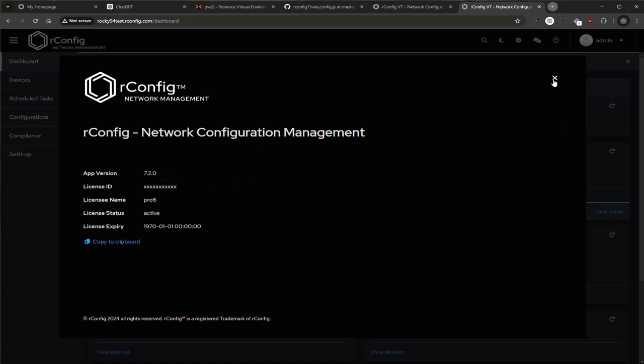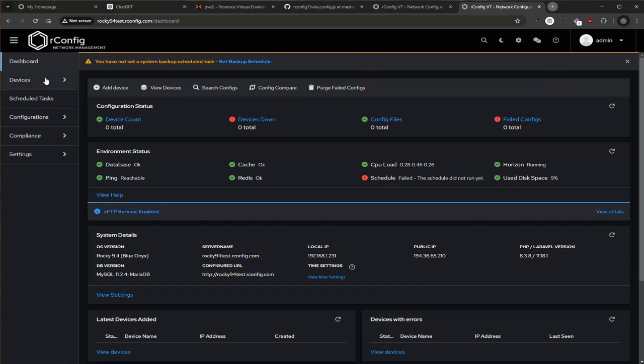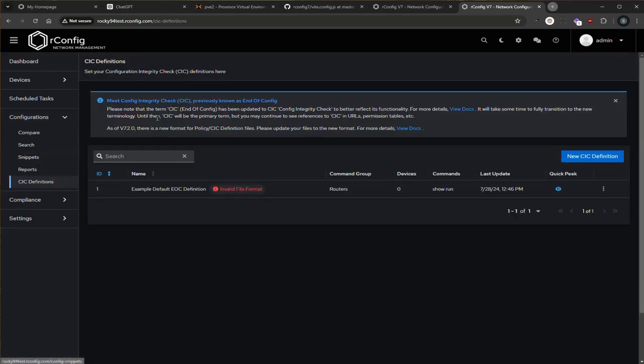The first thing I want to show you is CIC definitions, previously known as EOC definitions. I might do a separate video on this, at least it'll be documented heavily, covering the reasons for changing the name from EOC to CIC definitions. When you open CIC definitions, it's actually mentioned here: the term CIC has been updated to CIC, config integrity check, to better reflect its functionality. So it's just a label change. It has the exact same functionality.